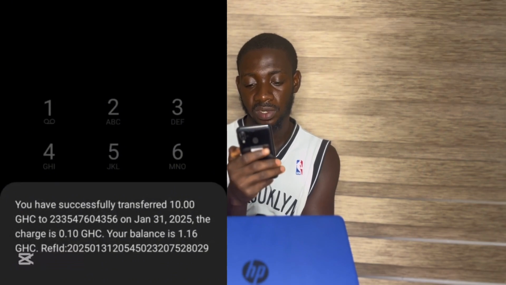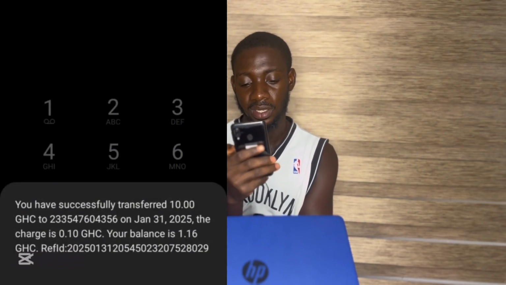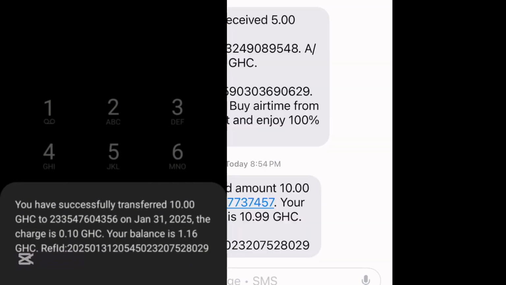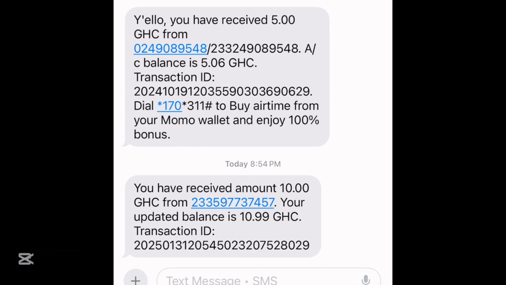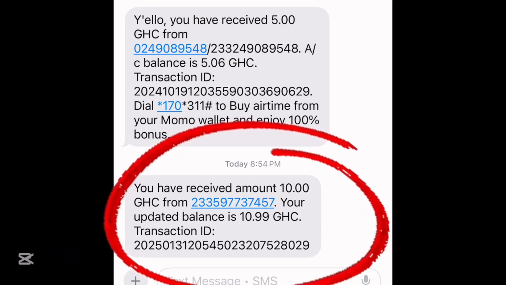You have successfully transferred 10 cedis airtime. On the receiving number, you have received an amount of 10 cedis from the number. Very simple, you are able to transfer airtime from one phone to another.